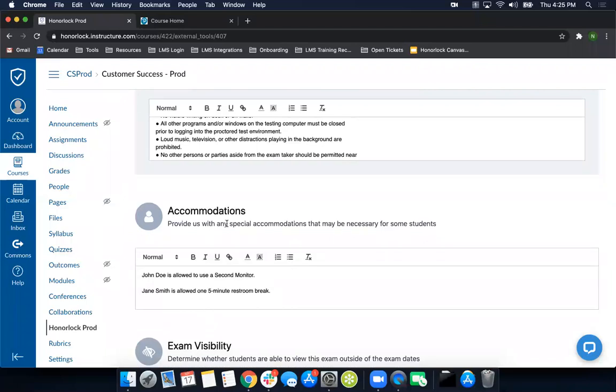Now, accommodations is something that is not visible to students. Accommodations are only visible to our support and proctoring teams. I have a few examples here. John Doe is allowed to use a second monitor. This is a good one. So I told you about that single display feature.